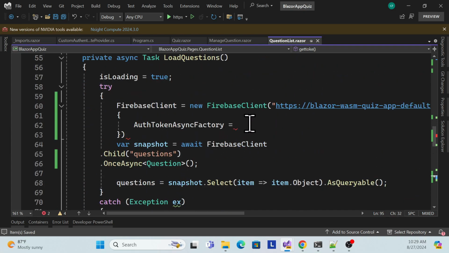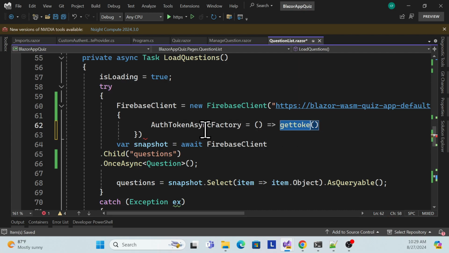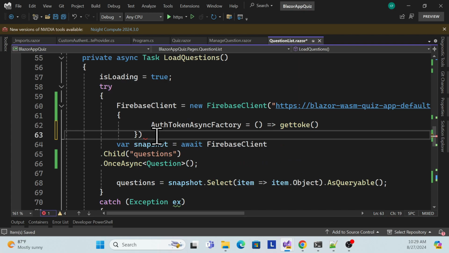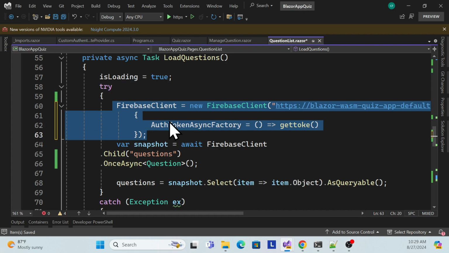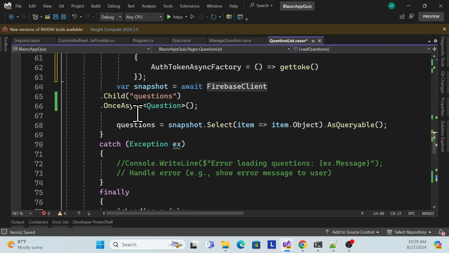Where is my token? Yeah, here we just use a lambda expression and pass it the token, and that's it. Now whatever token we have is assigned to our auth token async factory. That's it, and close it. This way we are passing our token inside this Firebase auth client. And once you assign it over here, the rest of the calls will be the same, right?